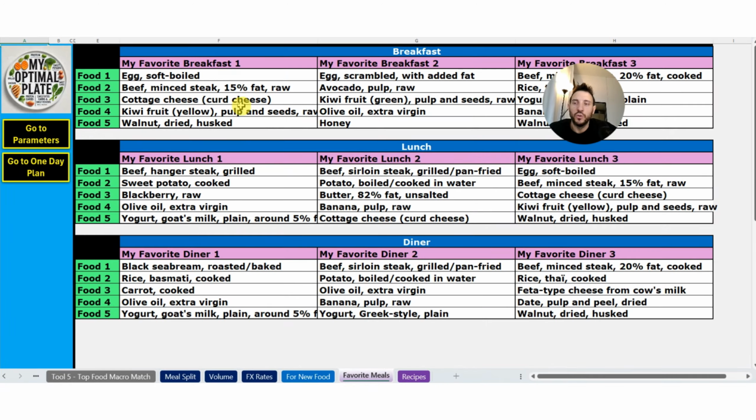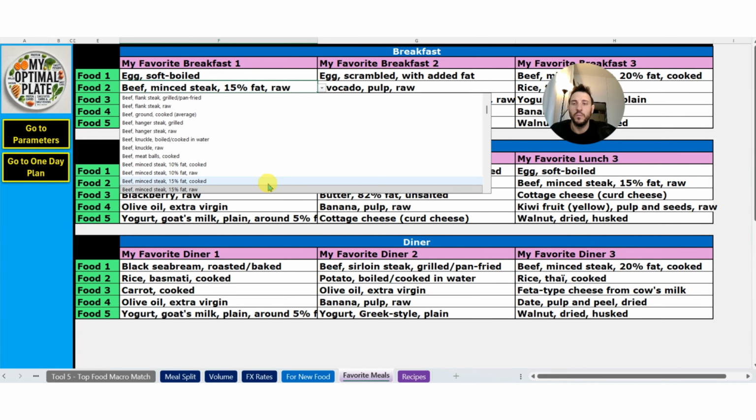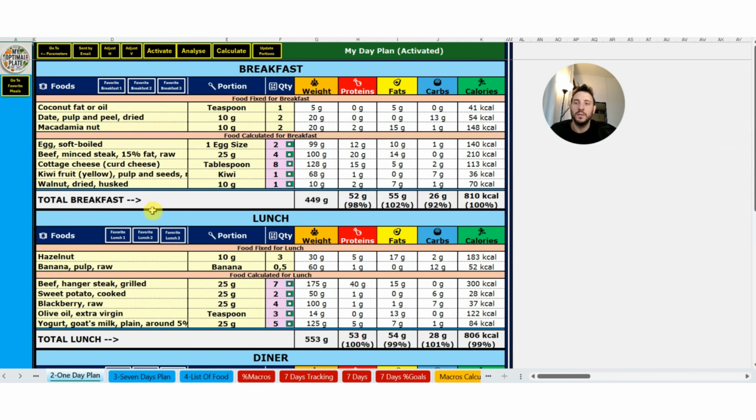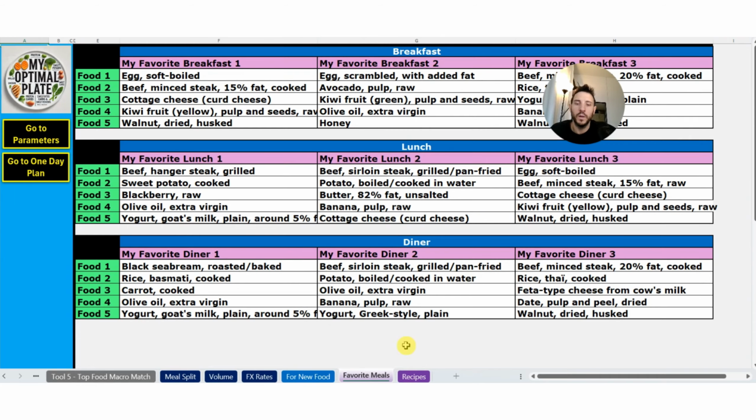So here is what I showed you previously, where you have all of your favorite food meals that you can preset. Here, for example, I'm going to select cooked instead of raw, and if I want to select that in my one meal plan, I can select the favorite breakfast, and then you can see which one changed from raw to cooked. Okay, so I'll go back here.